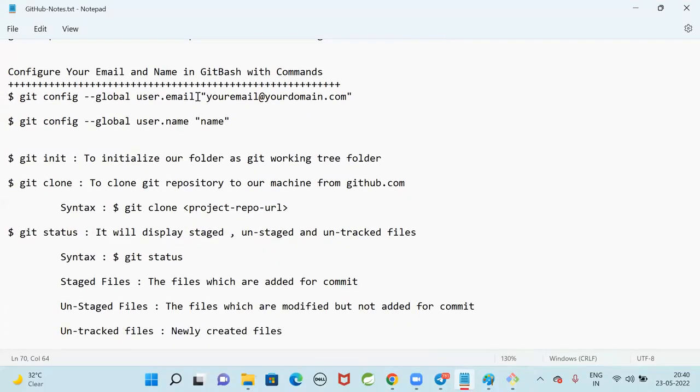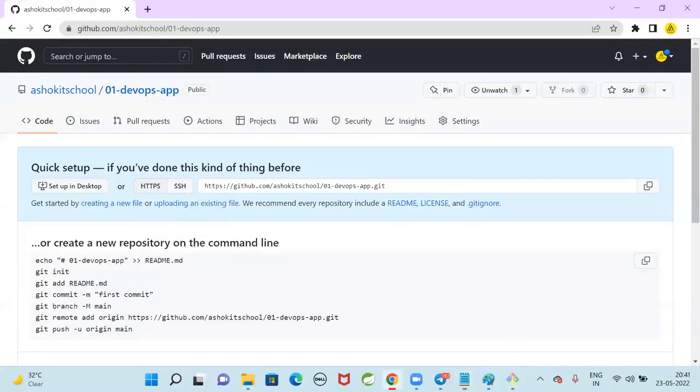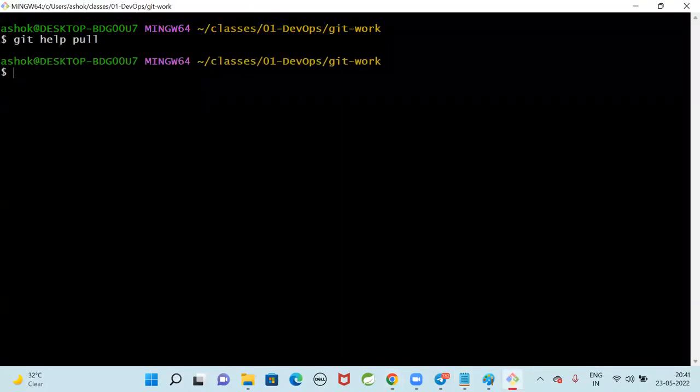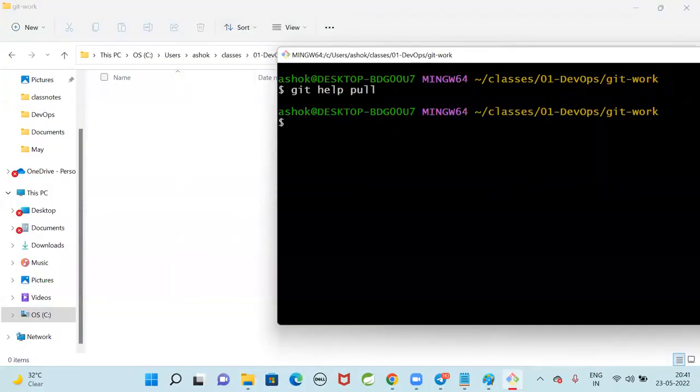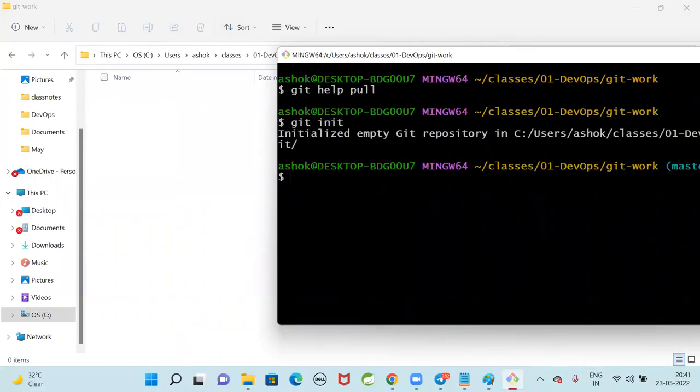There are some other commands also. Before doing any operation with Git, first we use the git config command. We can configure our email ID and our name. We are introducing ourselves to GitHub by using our name and our email. After that, we have used a command called git init. Can you tell me the purpose of the git init command? It is used to initialize our folder as a .git folder.